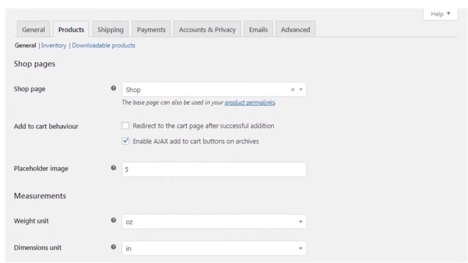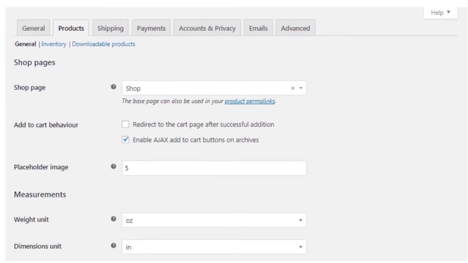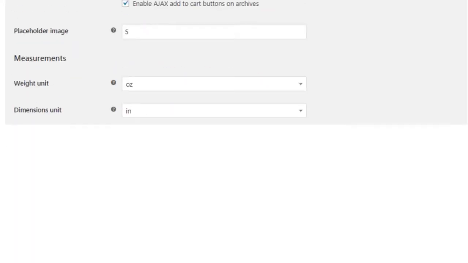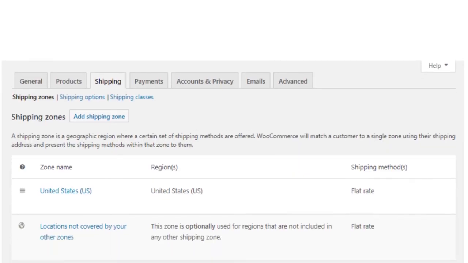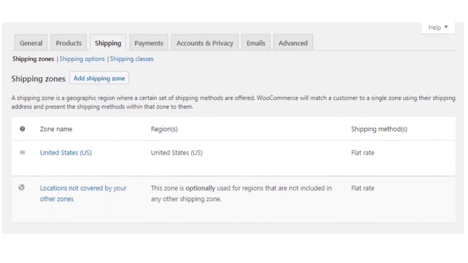Those things can be customized in the products tab. Shipping is where you can configure your shipping zones and pricing. You can also customize how shipping is calculated, right? And you can even choose basically what the default destination will be. Restricting your store availability only to specific countries is also possible.